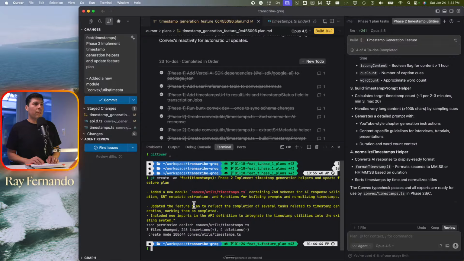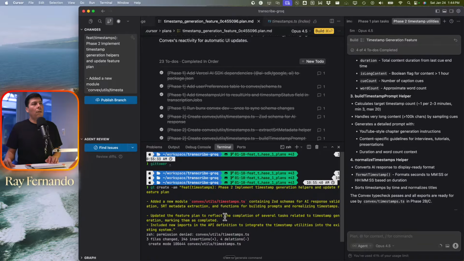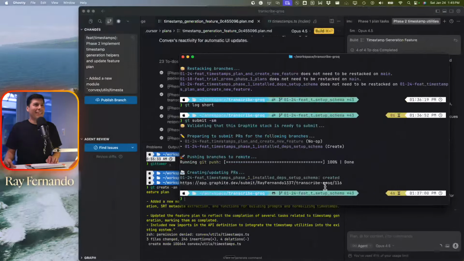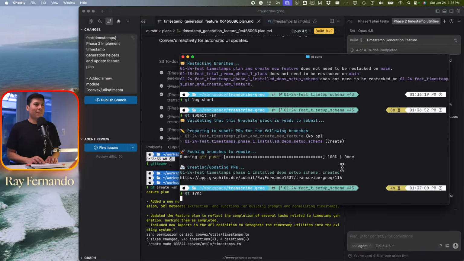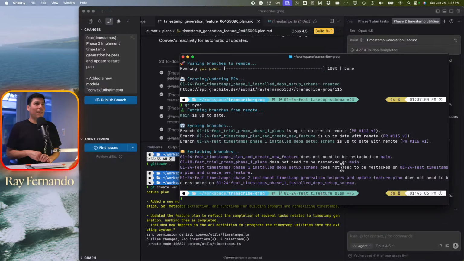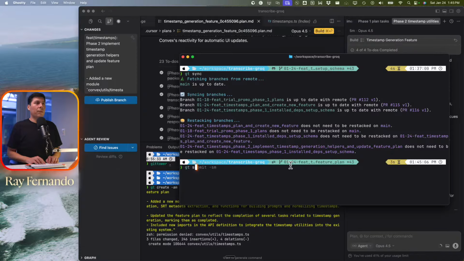Cool. Permission denied. No? What? ZSH permission denied. Why did it do that? Oh, I think I messed it up, right? Let's see. Did I create the branch? Yeah, GT sync. Let's see. Okay. I think it escaped it itself. Okay. GT create. Oh, GT submit SM.